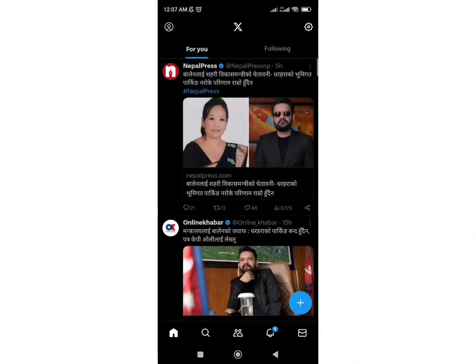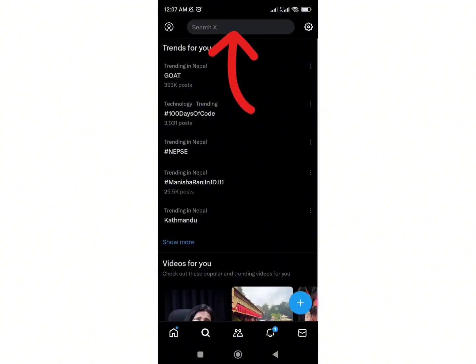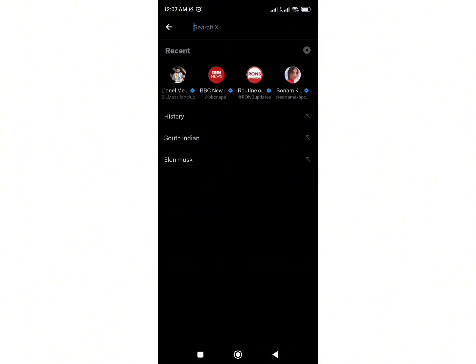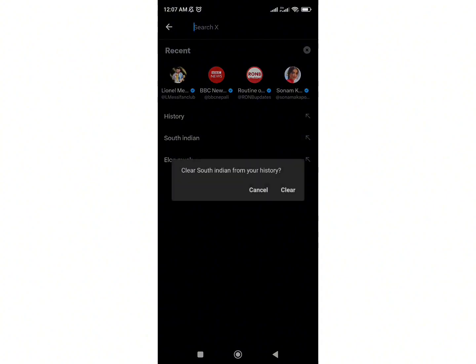Now open your application and here on this screen, click on the magnifying glass like icon at the bottom left corner. Tap on the search bar at the top of the screen. Now here you can see all of your recent search history. So if you want to clear a specific history, just long press that keyword and click on the clear option.